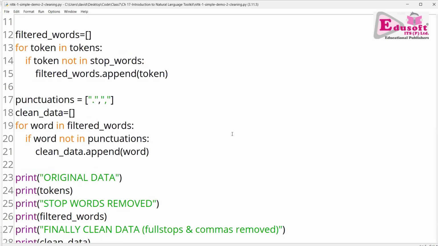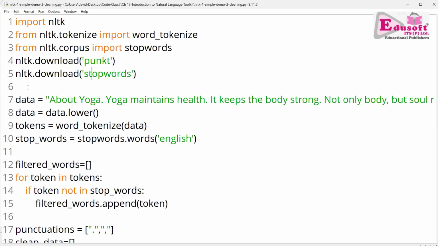So how will they be removed? Let us see. Here I have done the removal manually. See, for punctuations, I have taken a list of punctuations and I am using for word in filtered words. Let me show you here. This is the data. Now word_tokenize is giving me all the words: about yoga, yoga maintains health. All these words are turned into tokens. And for stop words, all the possible stop words are there in a dictionary called English.